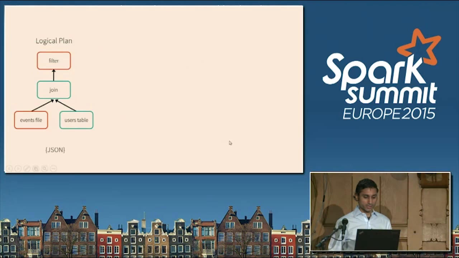Okay, so just wanted to give you a high-level overview of that, and also then bring it home with this diagram. Here we have a logical plan. We are reading a users table from some JSON and an events file from some JSON, joining them, and then doing a filter. Now, if you use RDDs, then this is exactly how it would have happened. You would read an RDD, read a different RDD, join them, and then do the filter.